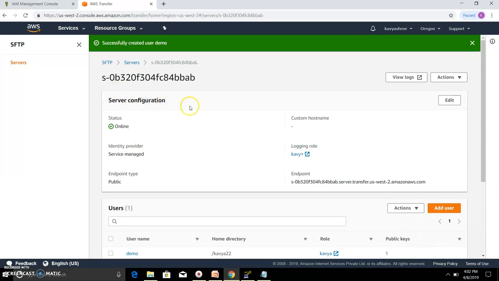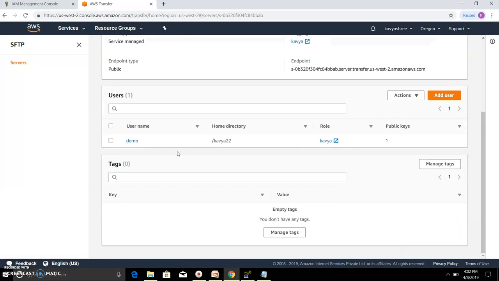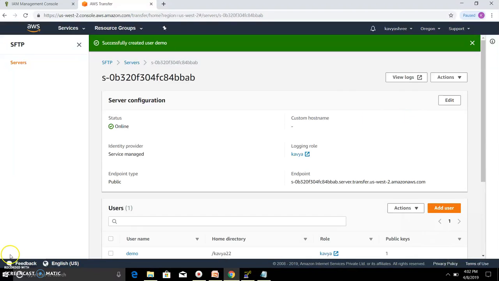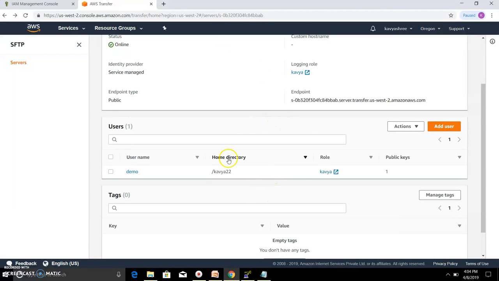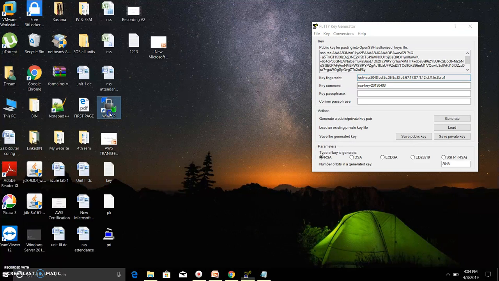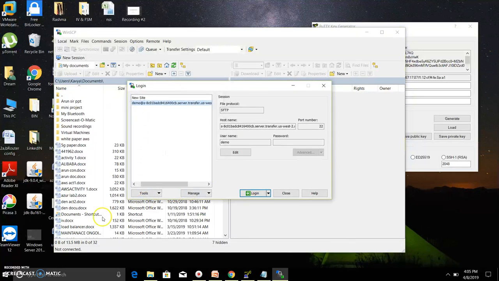Now the server configuration is done. Once the server configuration is done, we should go for WinSCP. Why we are using WinSCP: in the Transfer for SFTP user guide there are four options, using OpenSSH, using WinSCP, using Cyberduck, and using FileZilla. But now I am doing it with WinSCP.